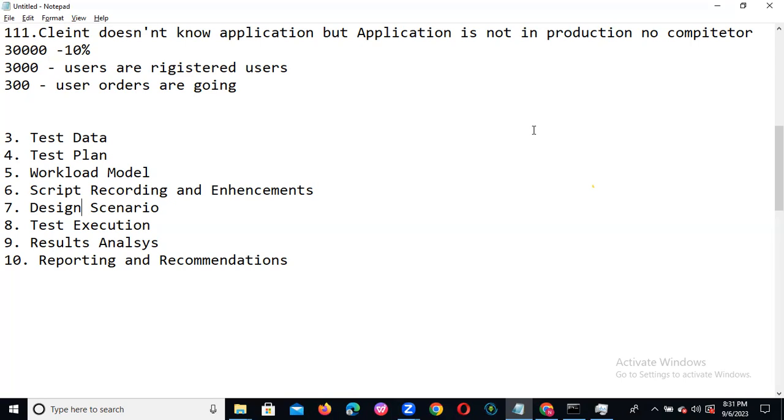So each and everything you should identify, and just send the recommendation to them. They will resolve it, and after that you can do one more execution. Once your results are good, then we can send the report. This is only our performance test engineer job.